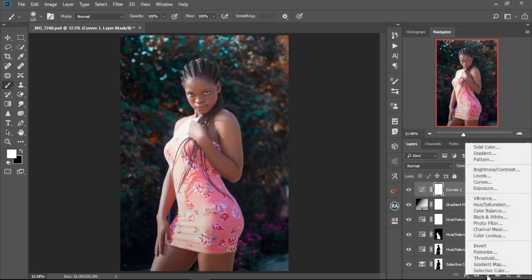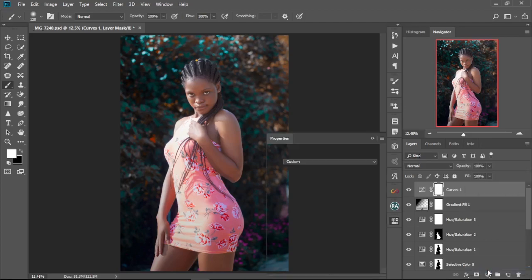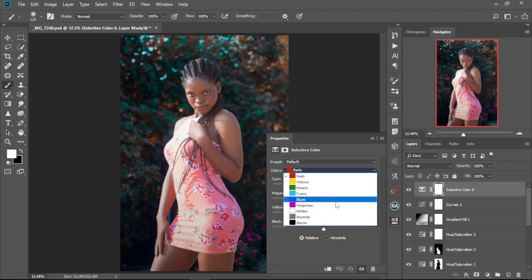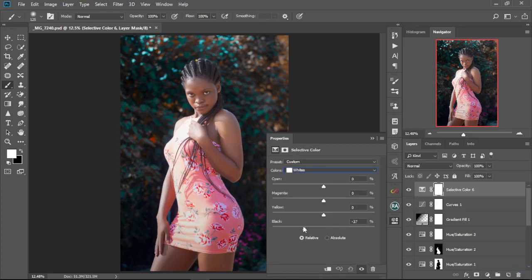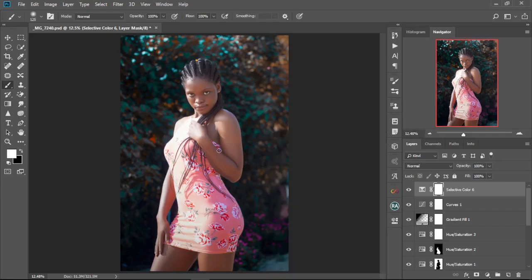Adding shine to the image. At this point, we'll add some shine to our image. We will create a new selective color adjustment layer. Select the white and set the black to -63. And this is what we had.